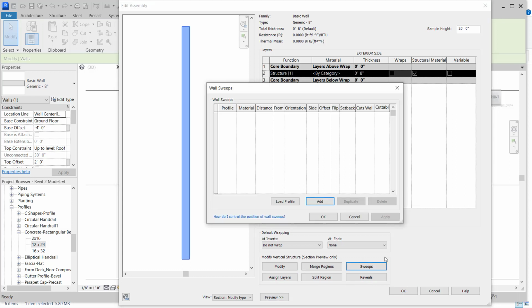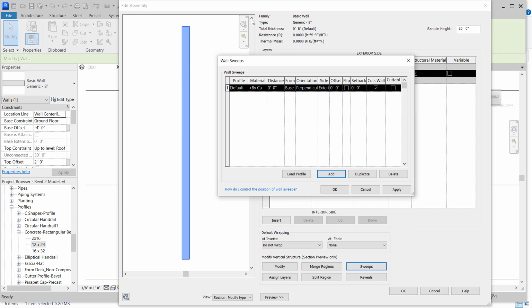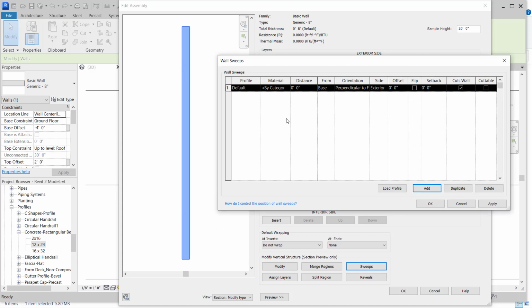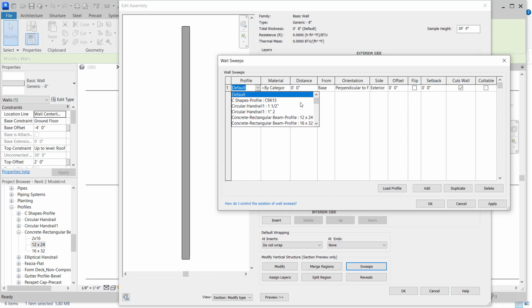So I'll choose sweeps, and I will add a new sweep because I don't have any in here yet. And the way this works is you insert a new sweep, you tell the program where it's going to go, and which profile it is going to be. So I'm going to choose one here. I believe there is a parapet cap that we can add, a precast parapet cap, and basically we can put it at the top of the wall.